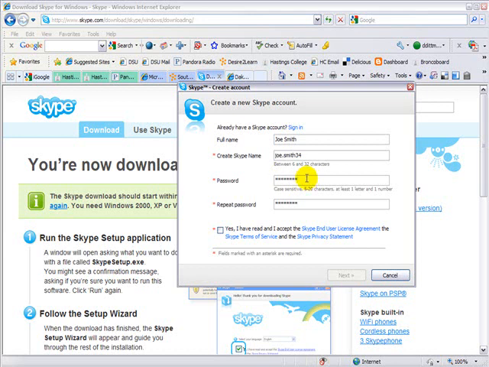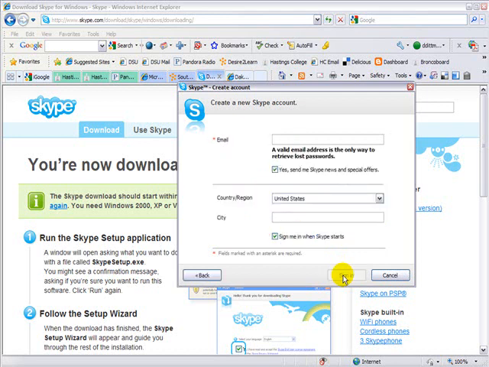And I'm going to make my password a little different. And say yes, and then let's say next. You want to make sure that you have a valid email address, otherwise if you lose your password, they will not be able to send it to you. And go ahead and say sign in.